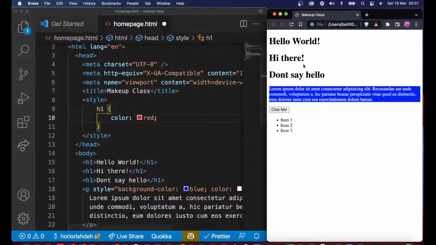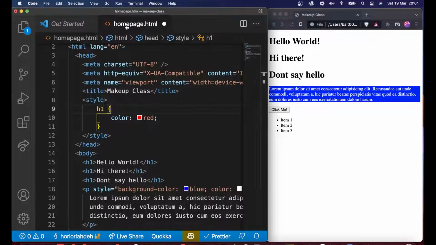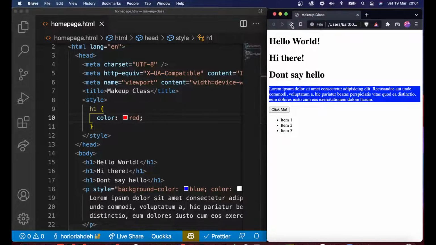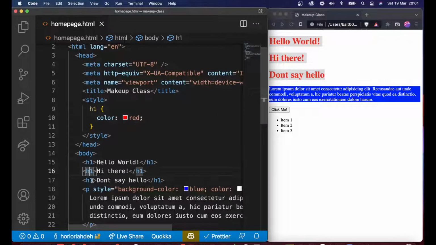And nothing will happen because I haven't saved it yet. So the moment I save it now, and the way I know I have not saved it is because of this yellow circle on top of the file name. And let me just close this. This yellow circle suggests that I have unsaved changes. So when I save it and I reload the page, you will see that all of those 3 elements now have the red color, and I don't have to apply that color to each one of them. I just simply apply the color to them by selecting the tag name.